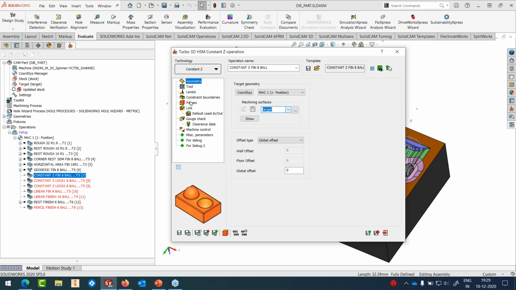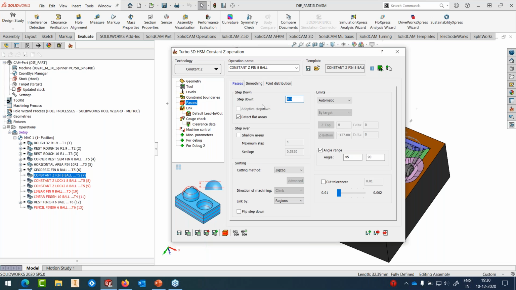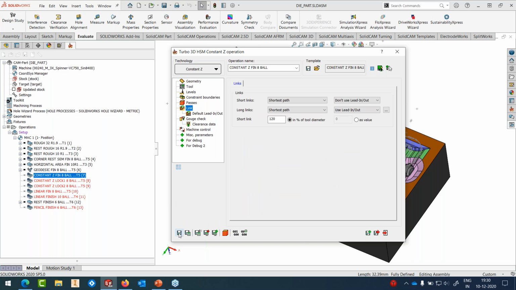And the tool I'm using here is again an 8 ball nose. And in passes, 0.3 millimeters is my downstep. Angle range is between 45 degrees and 90 degrees. And it's a bidirectional cutting. So let me save this operation. I'll put it for calculation, and then we'll move to our presentation to see something else.